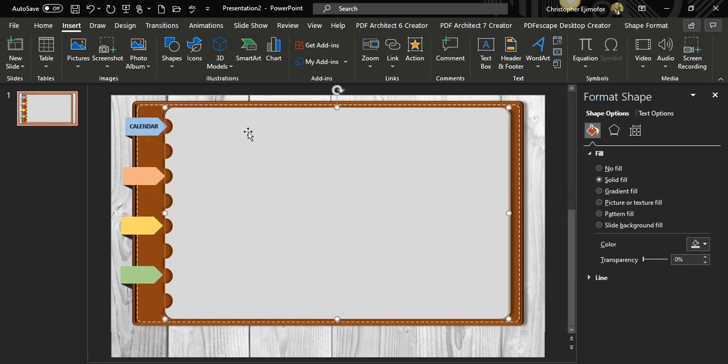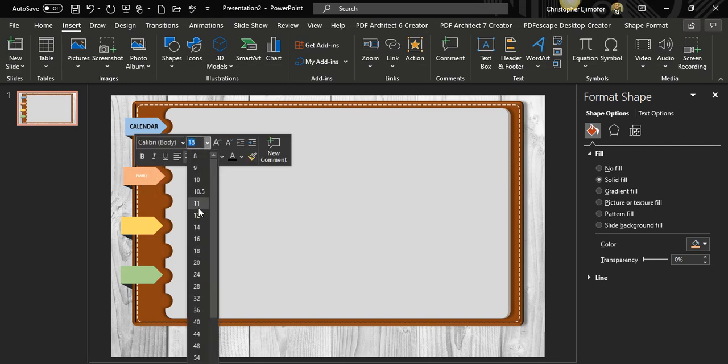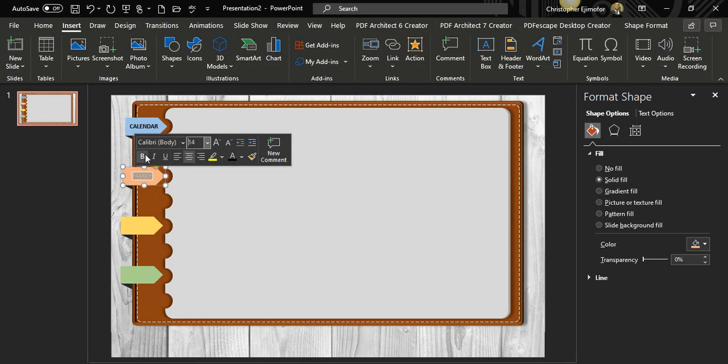Okay, so the next one you do the same thing, text box, and you put, what did I put there? I think I put family, right? You highlight that, go to 14, font size, bold that, make it black.